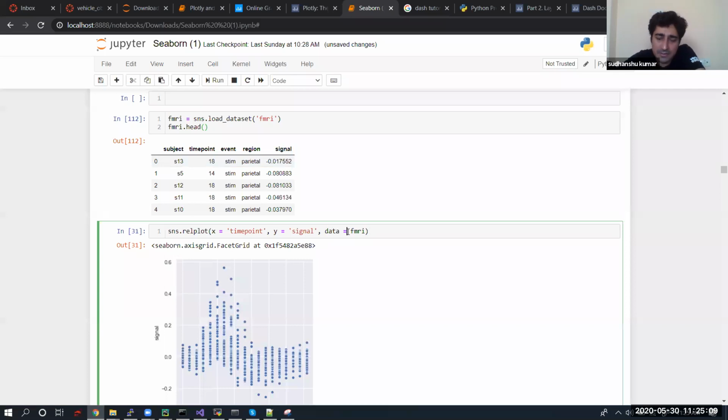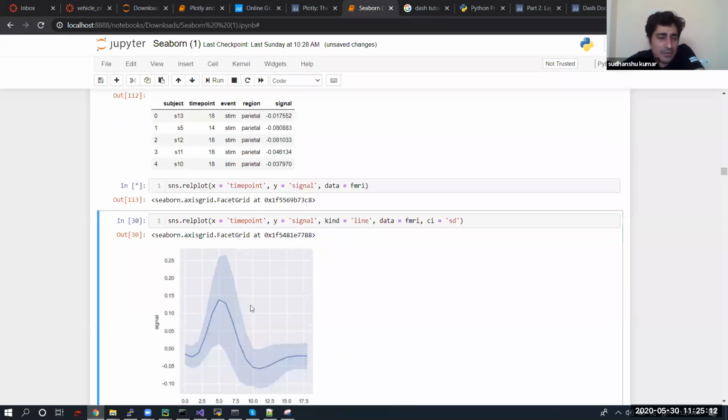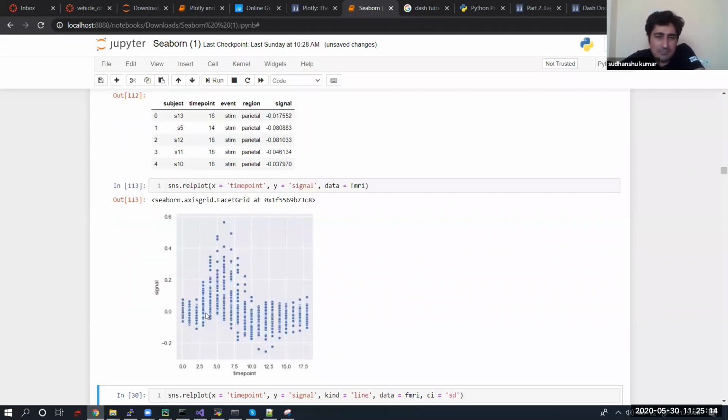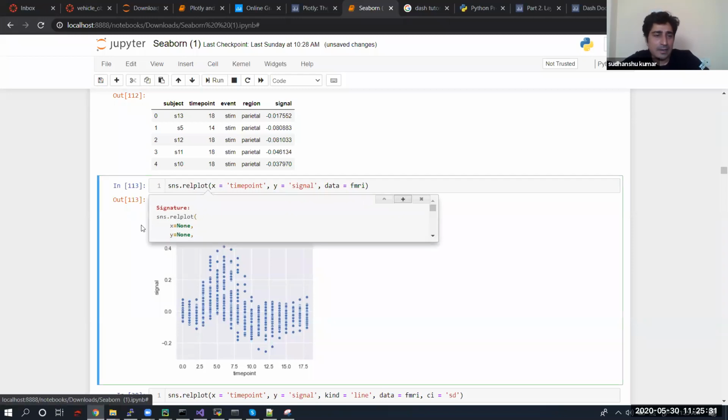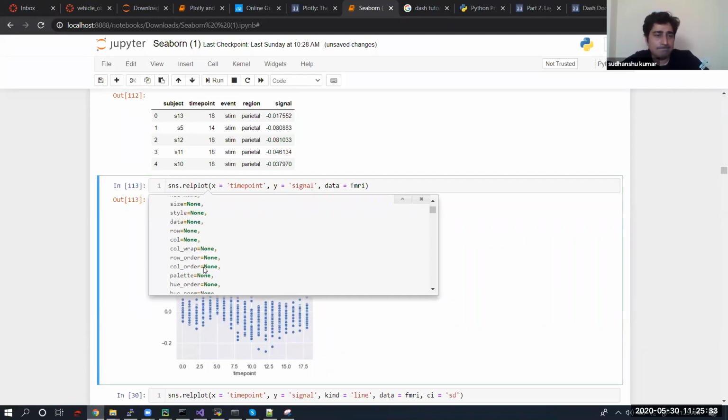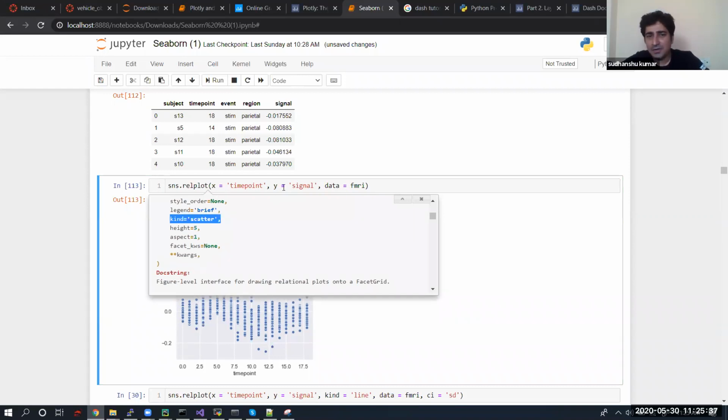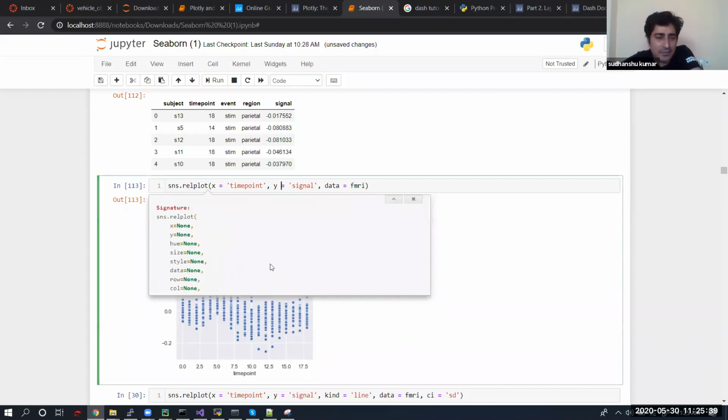Data is equal to fmri, which I'm giving. After giving this operation, whatever dataset I had, it is trying to plot it. Simple. It's a normal scatter plot, because we always know that relplot by default performs a scatter plot operation. Even if you check, kind is equal to scatter, you will be able to find it.